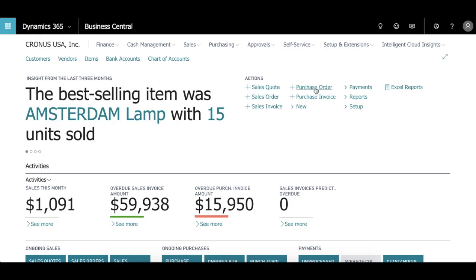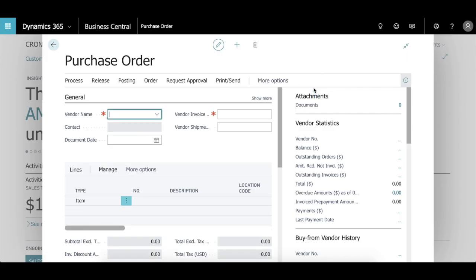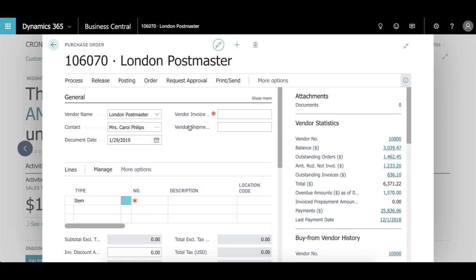So if I want to quickly manually enter a purchase order, I know the information I need. I know exactly what items I need. I can click that button. It's going to open a new purchase order card, and I can come through here and start manually entering the information for the purchase order that I need.